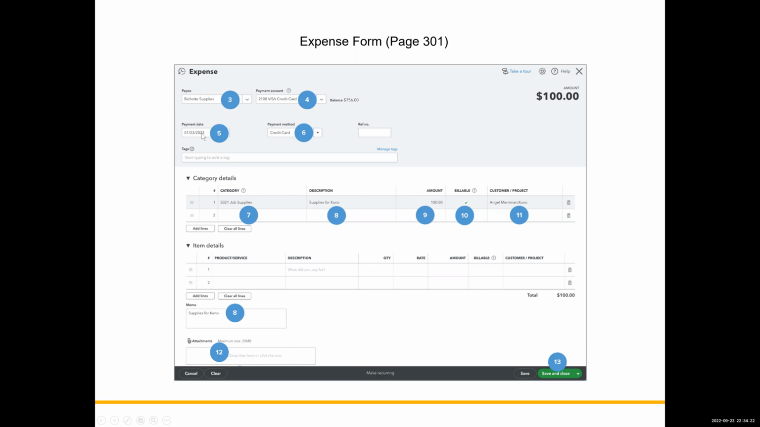We put in the payment date, which is January 23rd, and payment method. Well, we just said we're going to use our Visa, so it is a credit card. Now, why did we make the payment? That's where we go down to category details. We're paying something here because we're buying job supplies. So this is where you'll put this in. It'll be a drop-down arrow, and you can put in your account.